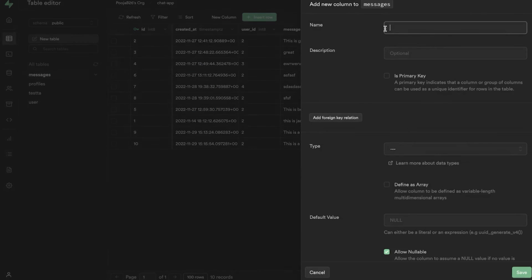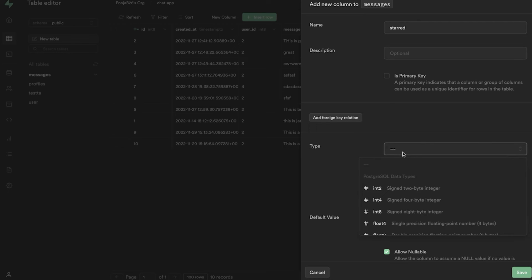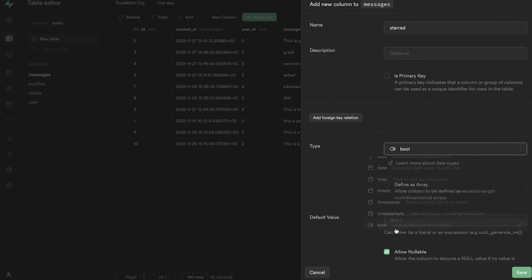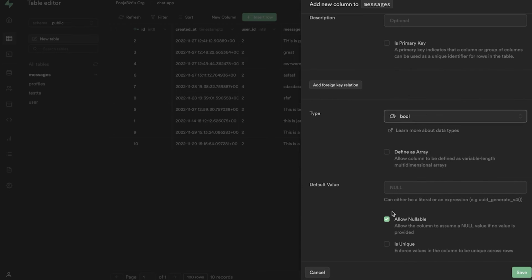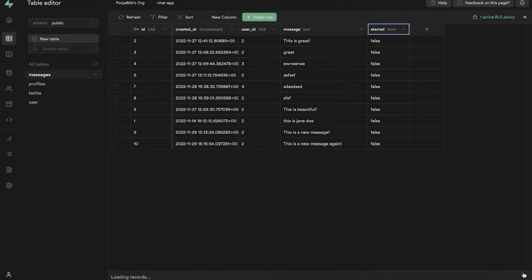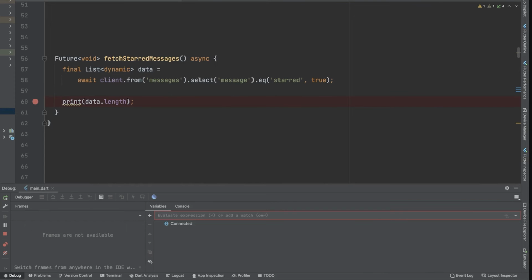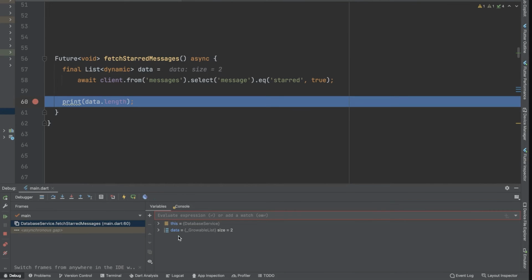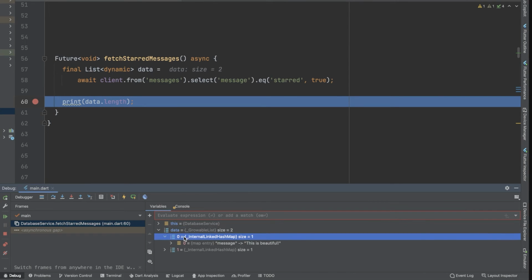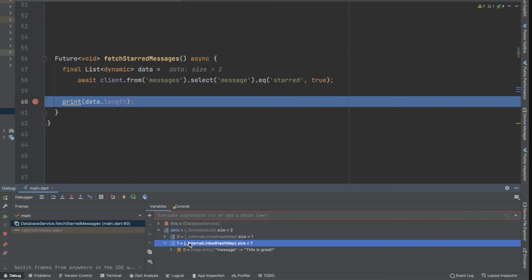Now from the dashboard we can create a new column called starred and give it an optional description. The type is going to be a boolean, which means it will take either true or false and not null. So we have to uncheck allow nullable here and give it a default value of false. Now you can save it and you will see that all the rows are auto-populated with false. From the dashboard itself, we can change some of the values to true so that we get some data when we call the fetch method. Now from the client app, when we run this method, you will notice that two items are appearing, which are the ones that we changed from the dashboard.